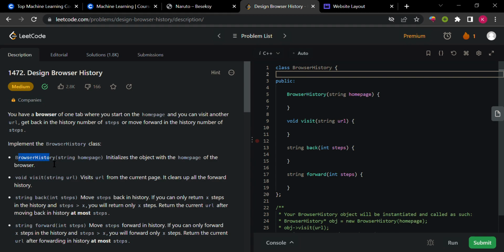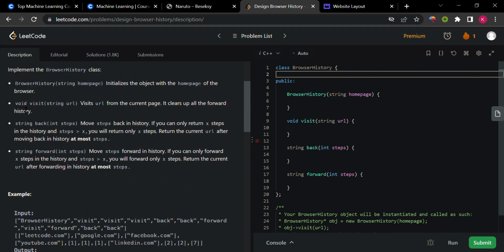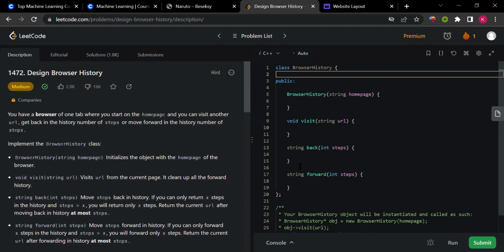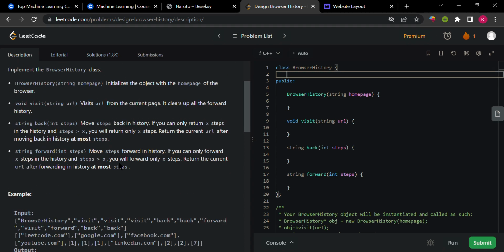First, we have browser history. This initializes the home page. And we have visit, in which it visits the next URL from the page we are currently at. And next we have the back function, in which we move back a number of steps. It is also written in here. And forward, in which we move forward in the history of the browser tab. So this is the question.